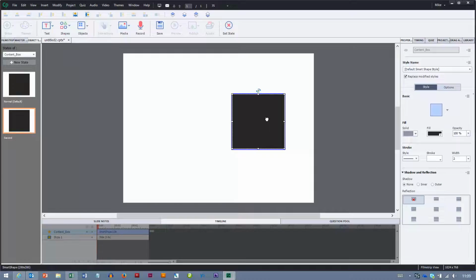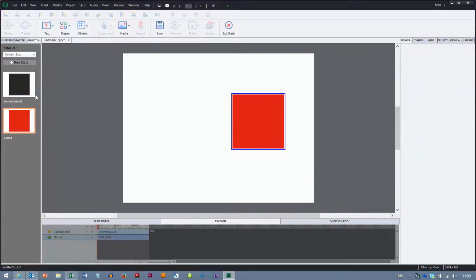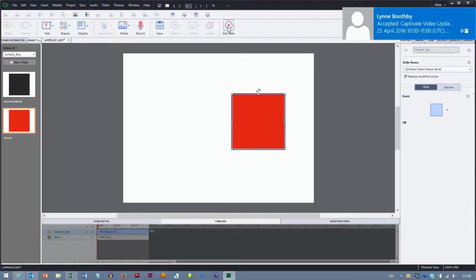And what I'm going to do now is click that box and make it red. There we go. So we've got our normal state and our second state. So we're starting to build up these different states. I'm now going to click exit state.